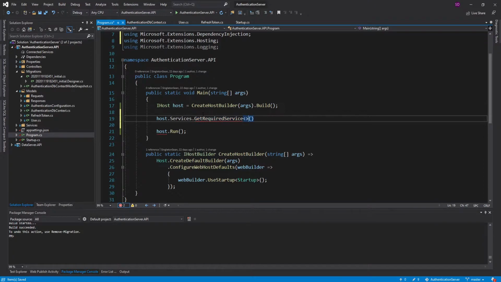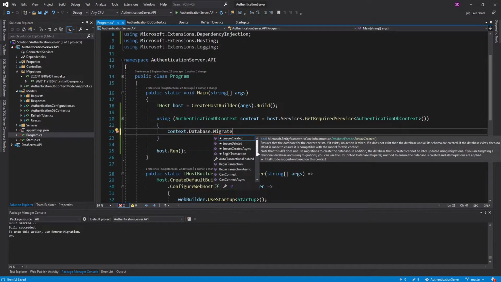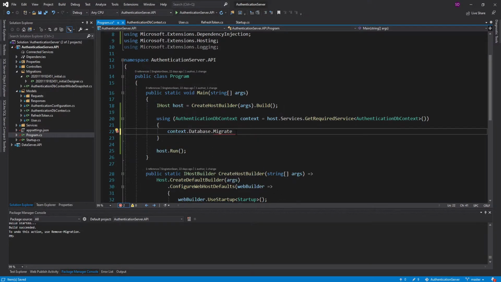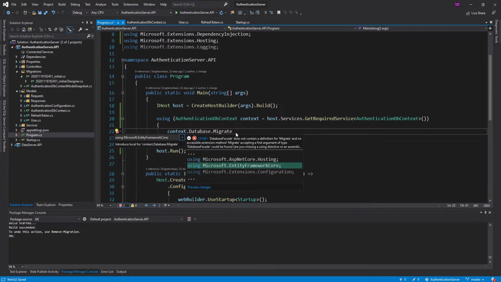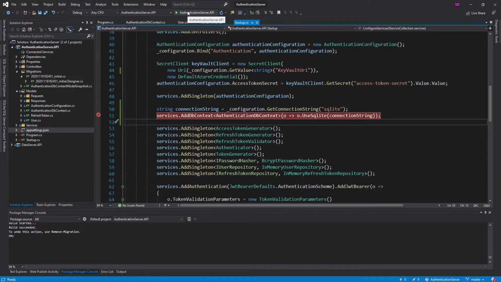And the type of service we want is our authentication DB context. And let's put that in a variable. And in fact, let's put it in a using statement because we want to dispose of this when we're all done with it. And now that we have our context, all we have to do is call context.database and then migrate. And it doesn't pick up the migrate method with our IntelliSense, but that is because we have to import Microsoft.EntityFrameworkCore. So let's do that. And now it will apply our migrations on startup, which means we never have to worry about manually applying them ever again. So let's go ahead and start this up.